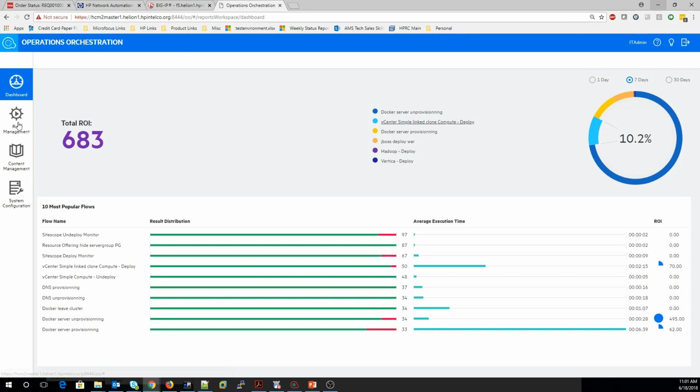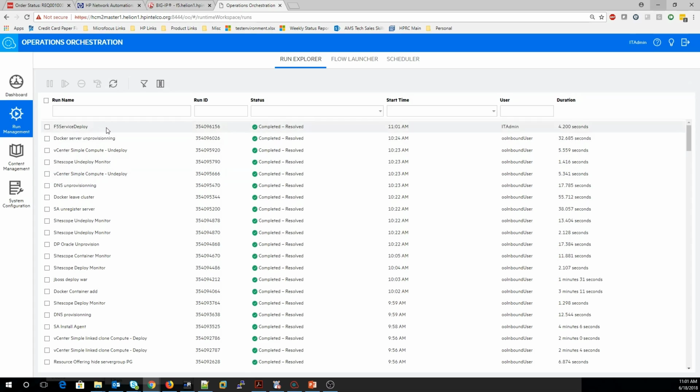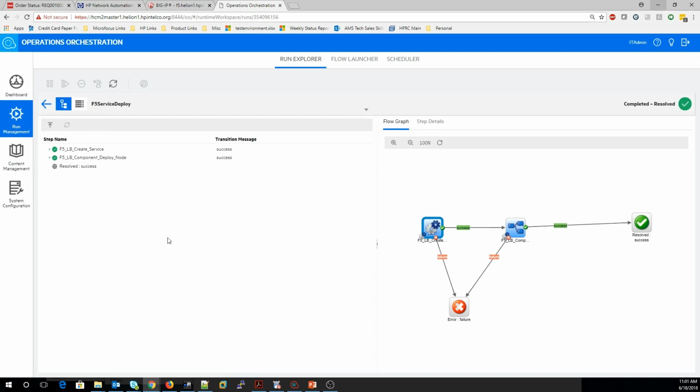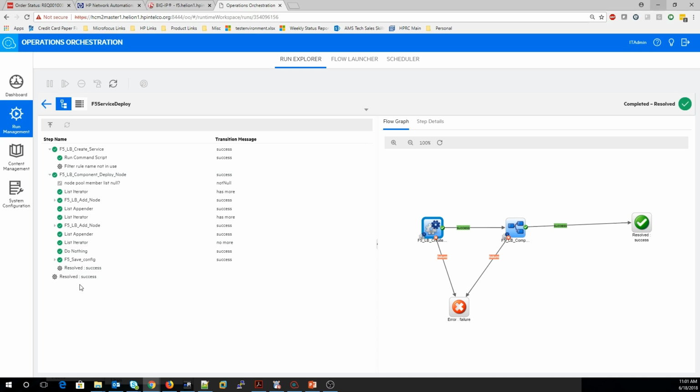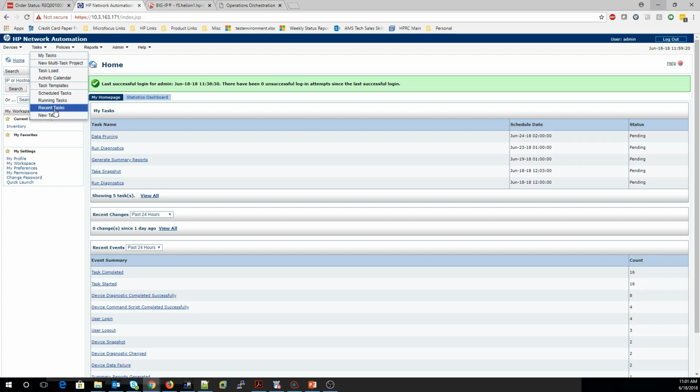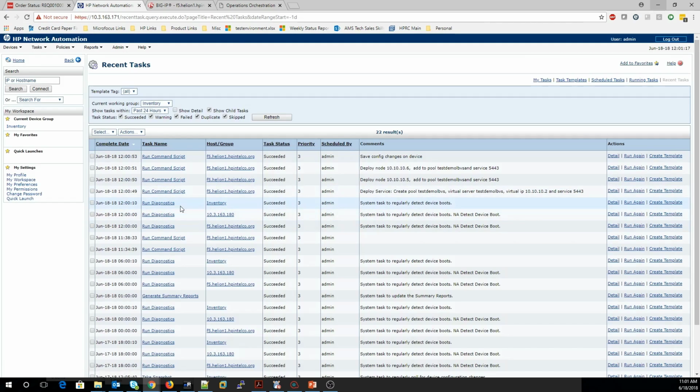So the first thing in the life cycle is going to an operation orchestration workflow, which executes F5 service deploy, and it will deploy the service according to whatever the customer has asked for. In this case, what it's doing is going to network automation, which is the management engine, and running a couple of command scripts. And if you look at the command scripts in network automation, you will actually see that we have taken the user's input and parsed them into whatever the customer needs.